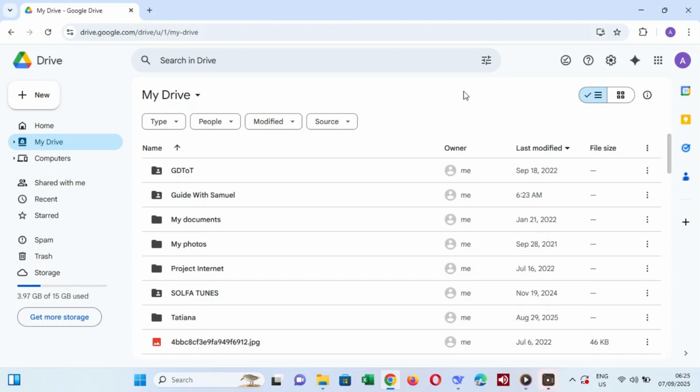Today, I'll show you how to check your Google Drive storage. Knowing how much space you have used helps you stay organized and avoid running into storage limits.